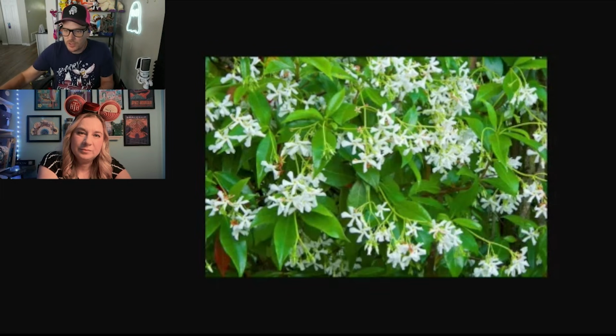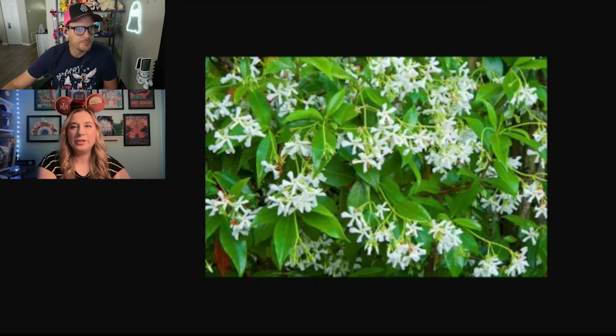I'm not sure if it ever got these white type blooms on it, but I need help. If you have that information, that would be fantastic. Those ones smell really good too.